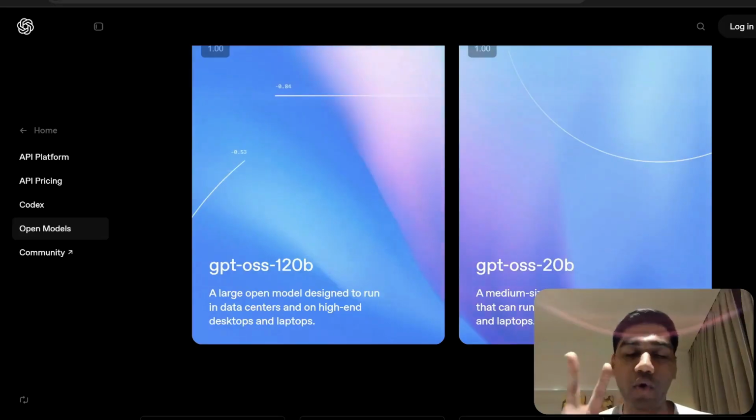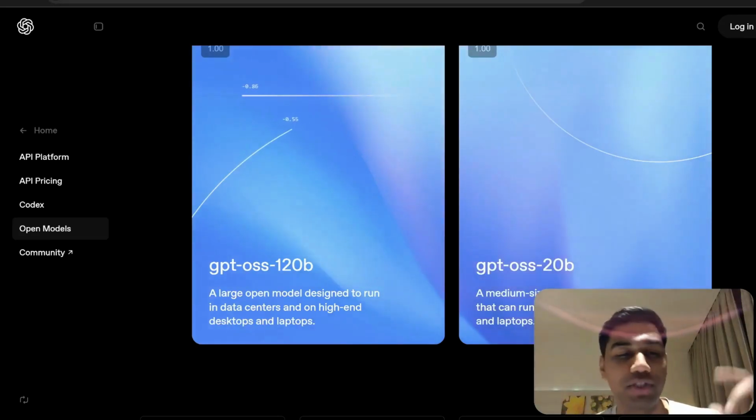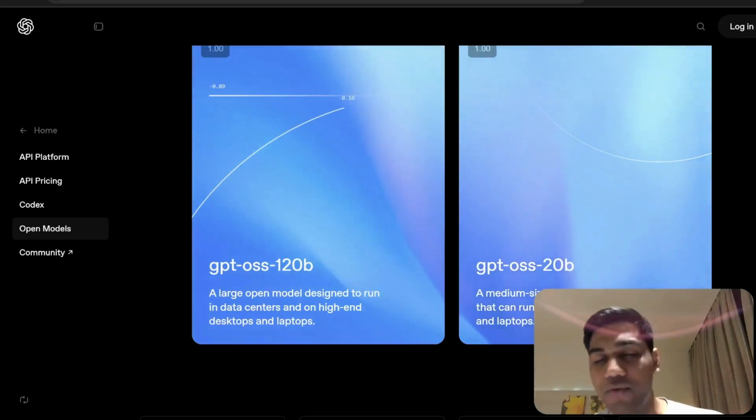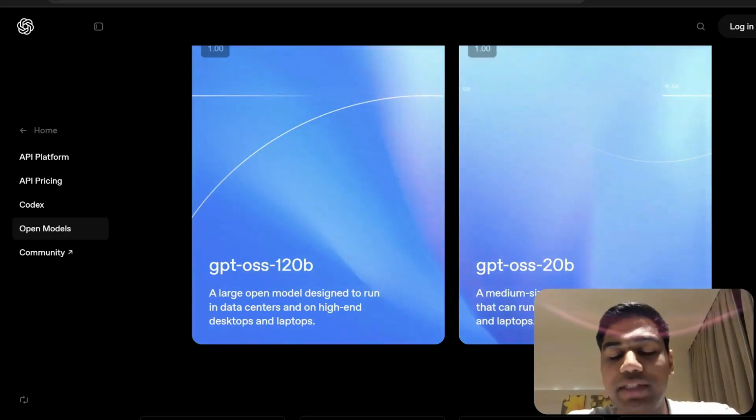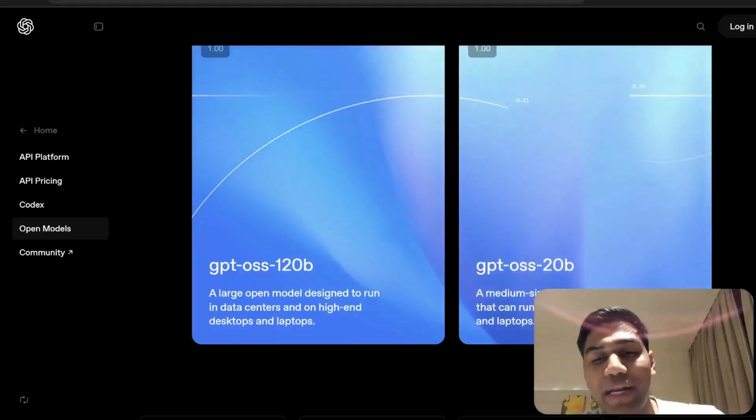But very simply, there are two models that they've released. The name of them are GPT-OSS 120B. OSS stands for open source software for people who don't know, and the other one being GPT-OSS 20B, that is of the 20 billion parameter.